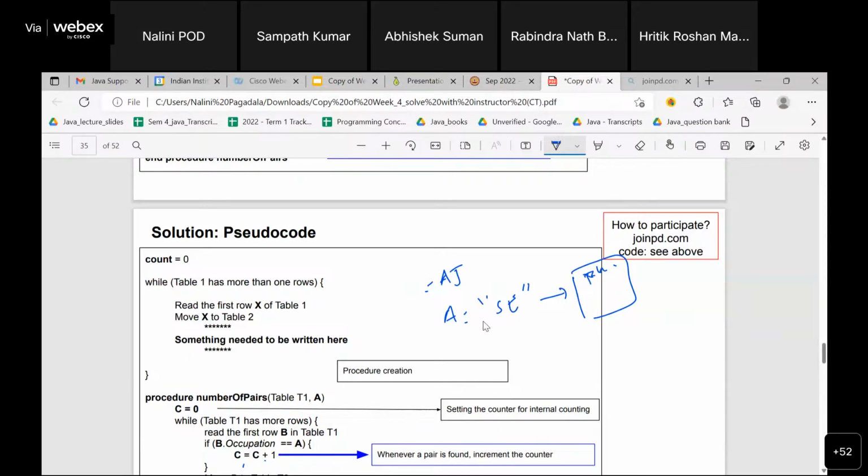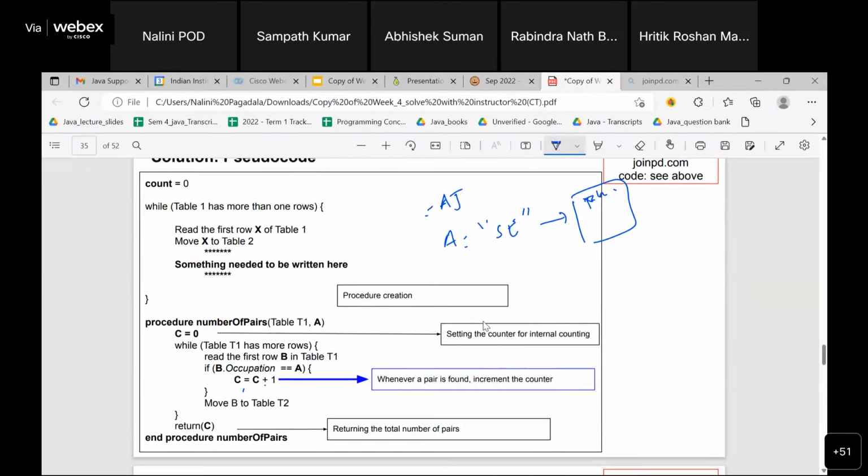This is the same for every row. We will fix one row and do the comparison with every other row. So instead of writing this here, we can write a procedure that takes the remaining rows of table 1. The Ajay row we have discarded, so we take the remaining rows, and we pass A, the occupation of that first row, Ajay's occupation, which is software engineer.